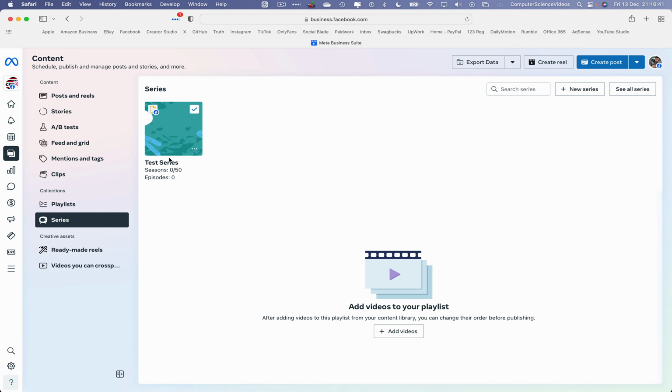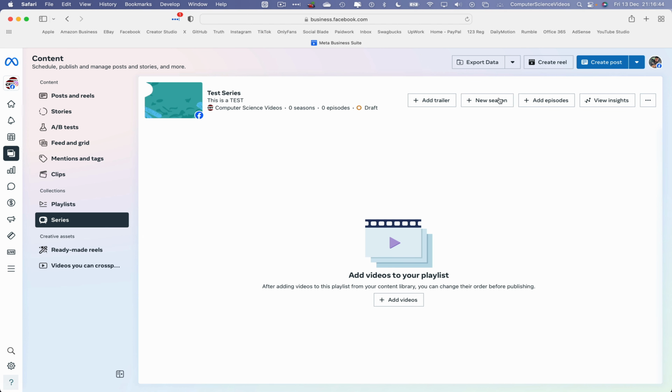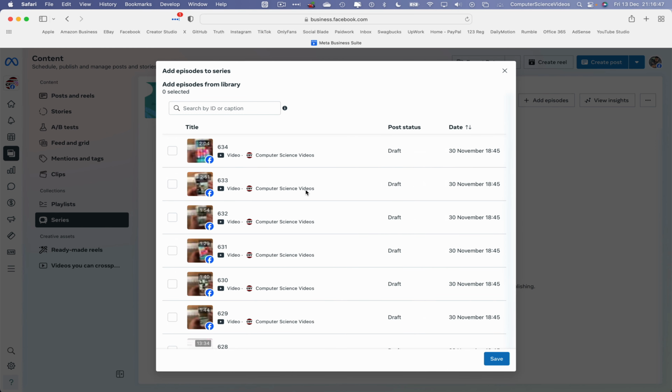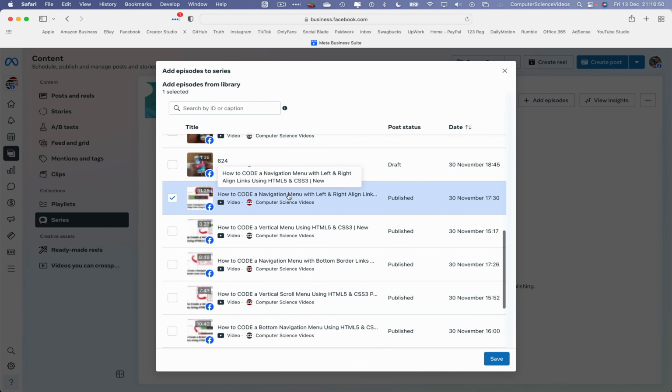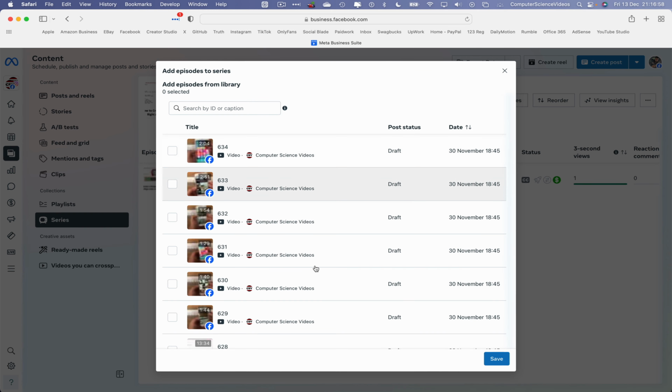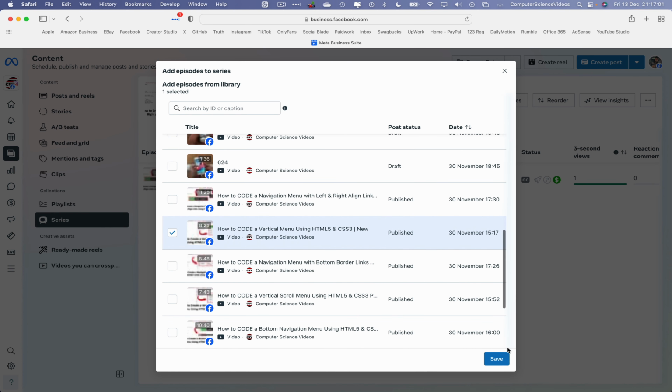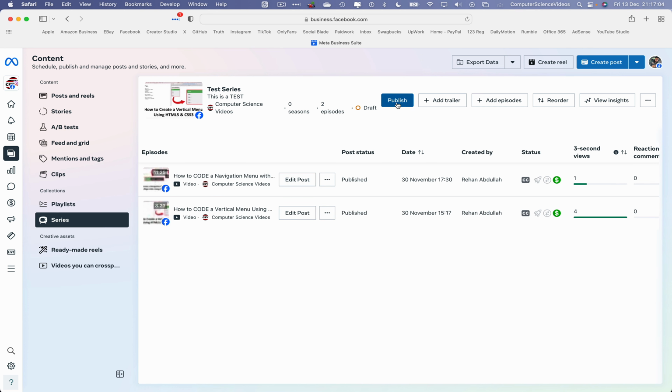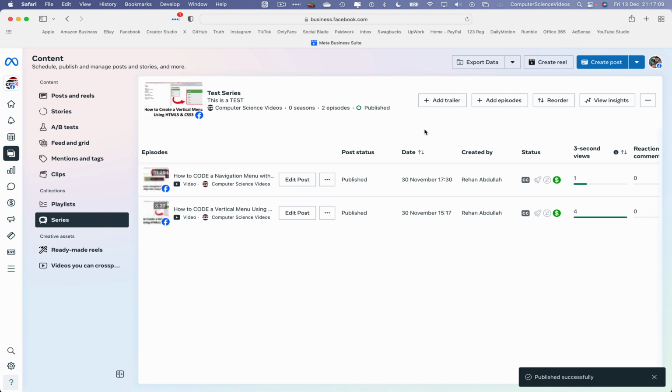Now let's go within that test series. Click on that. Add some episodes from your videos. Let's click on that video, how to code a navigation menu. Let's now add an episode again. Click on a second video. Let's now publish that series to the account. And there we go. We have created a series within Facebook Creator Studio. Added a couple of videos.